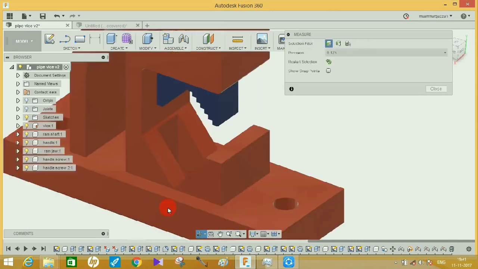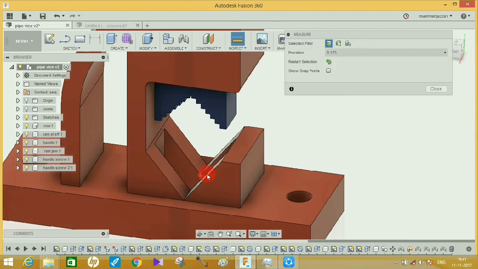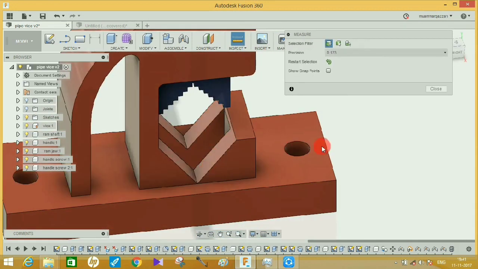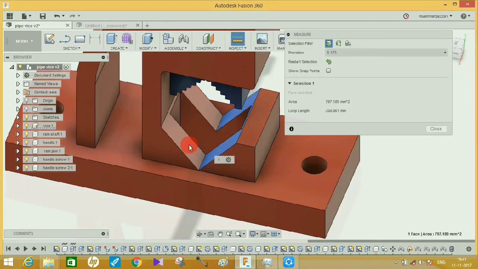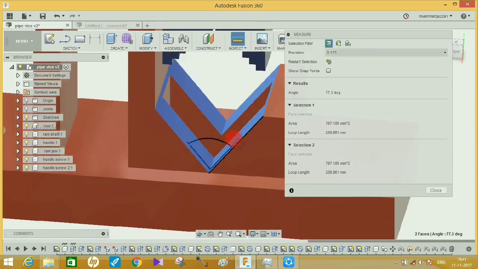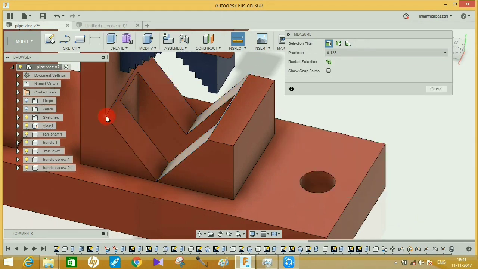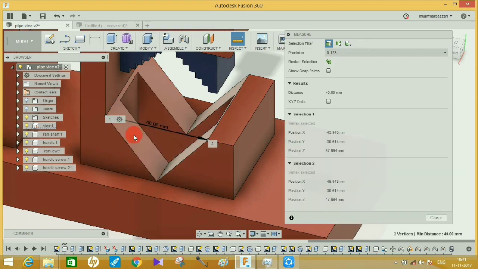Let us suppose that this V group, which is a mirror image, is inclined at some angle with each other. Suppose that I want to calculate the angle between this face and this face. What I have to do is just click on this face, and secondly click on this plane, and it will give you the angle, 77.3 degrees between them. Similarly, if I want to calculate the distance between this point and this point, just click on both points, and it will give you the dimension.